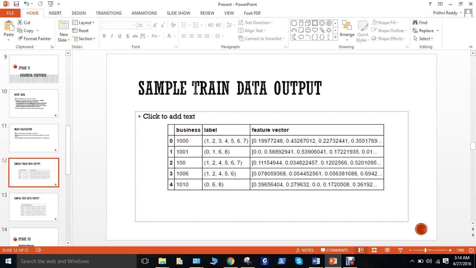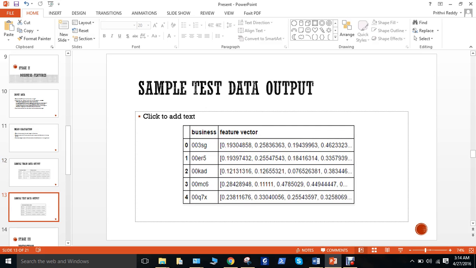In a way, you are taking the proper representation of the business. So this is how a sample data set looks after the processing, after calculating the mean vector. This is the mean vector, and this is the business ID of the restaurant. So 1000, you can say, is represented by McDonald's, and these are the labels associated with it. The sample test data doesn't have labels because that's what we're going to predict.